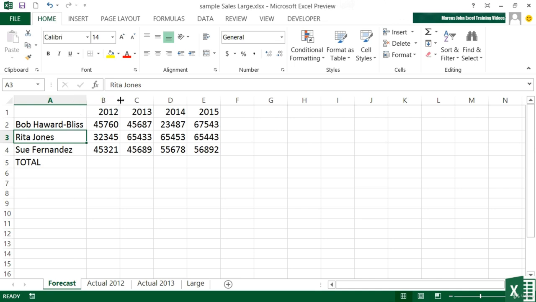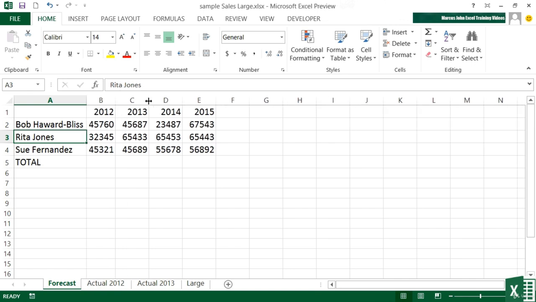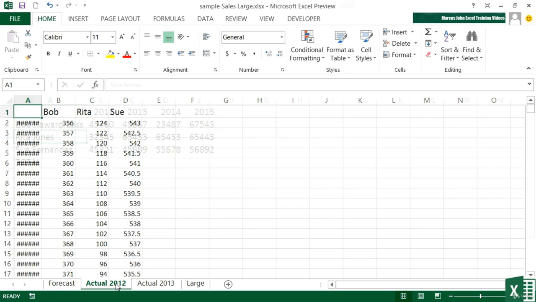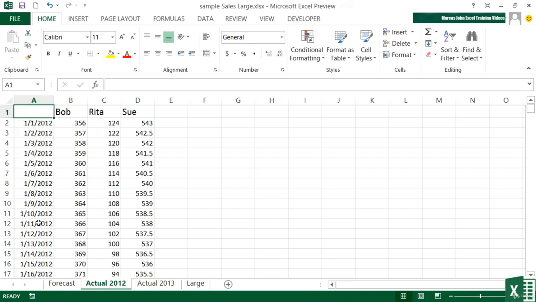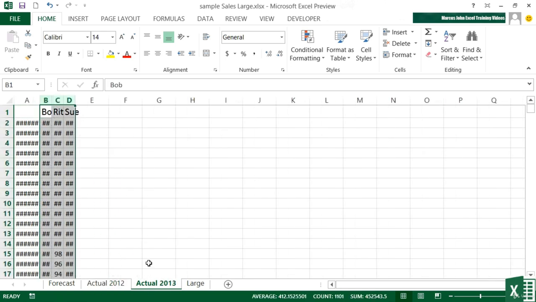So that's widening a column. Always go to the top right hand side, between that letter and the next letter, grab and drag. So it's auto fit to the largest cell. Now on our actual sheet, column A is full of hashes. The column is not wide enough to display the dates or the numbers within that column. So we can do the same again between A and B at the top, double click, and we auto fit to the widest date.